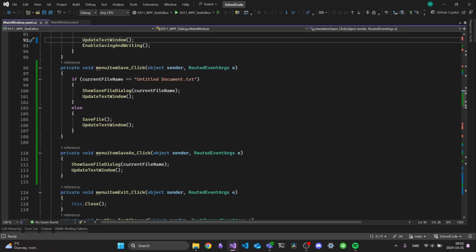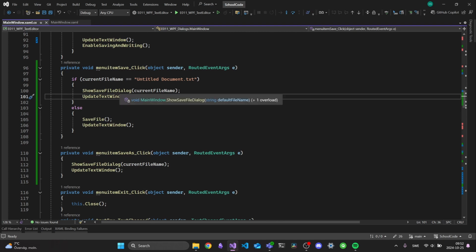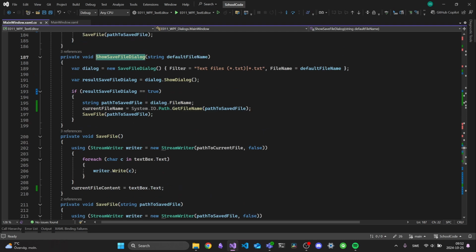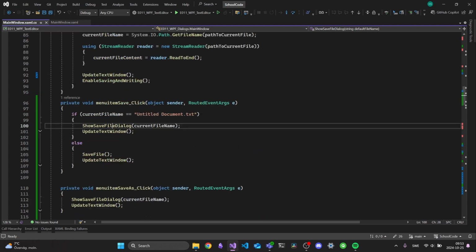We have the save functionality. I have a show save file dialog method that I use, and then I update the text window. We can take a little look at this one. This one will tell the user to save as a .txt file, and the file name that this save file dialog starts with is the current file name. We send this with the method here as a parameter or an argument.